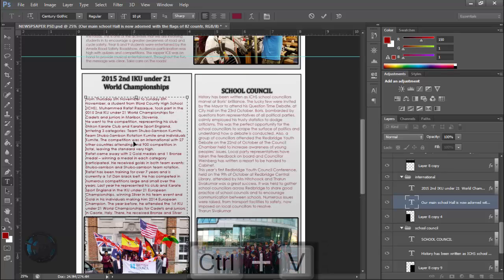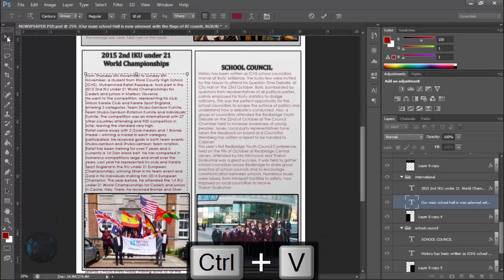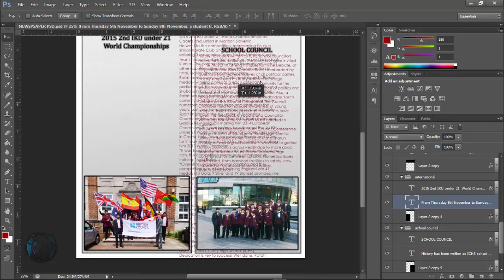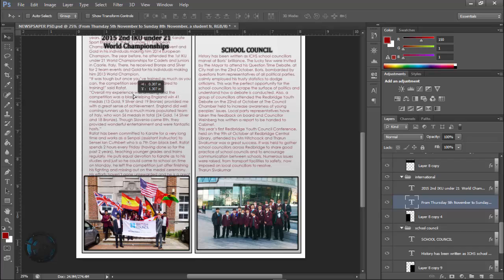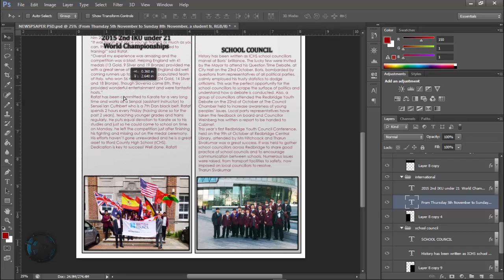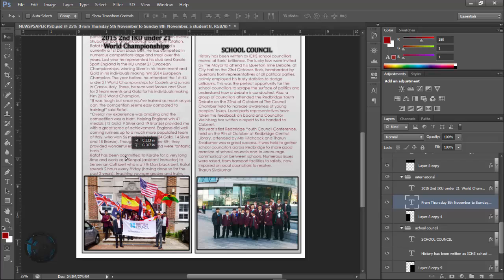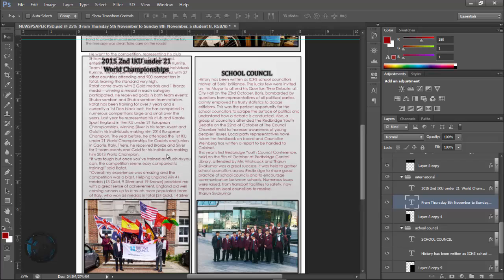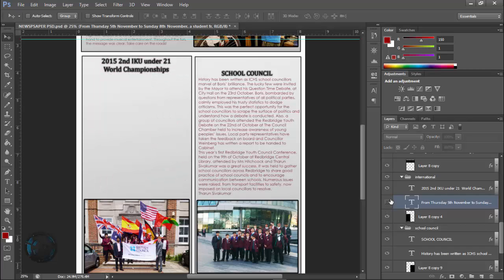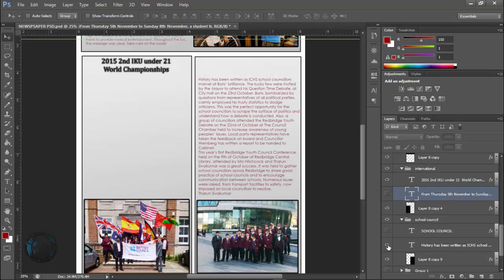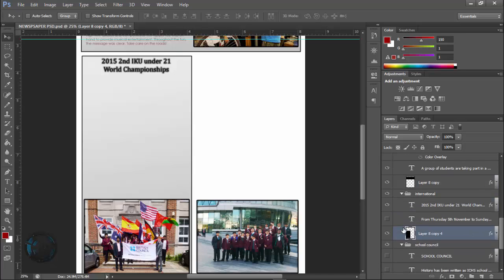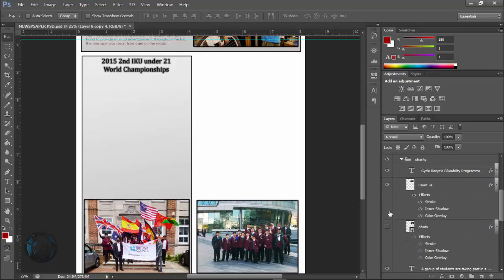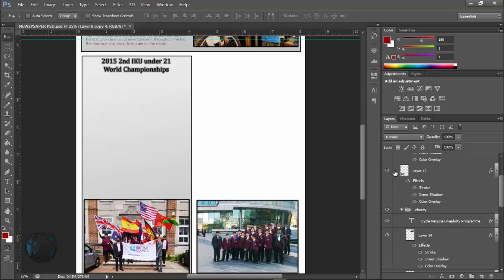Okay, so I'm just going to paste everything in there. Okay, I've got quite a lot in there actually. Yeah, there's quite a lot in this one. So I'm going to get rid of the school council box, and basically I'm just going to make this one bigger because there is a lot of text.